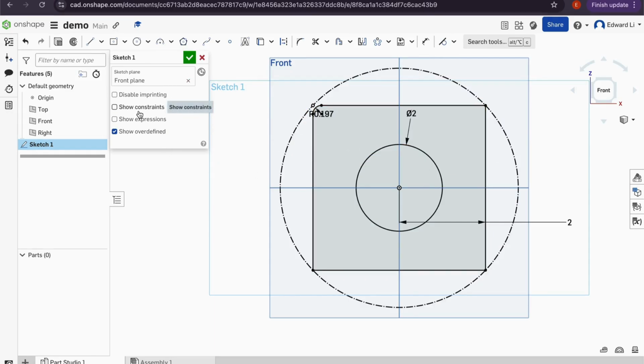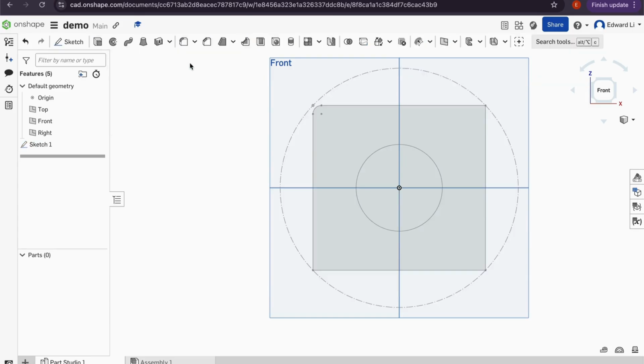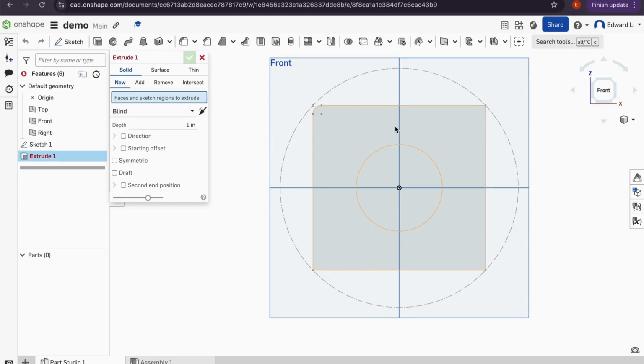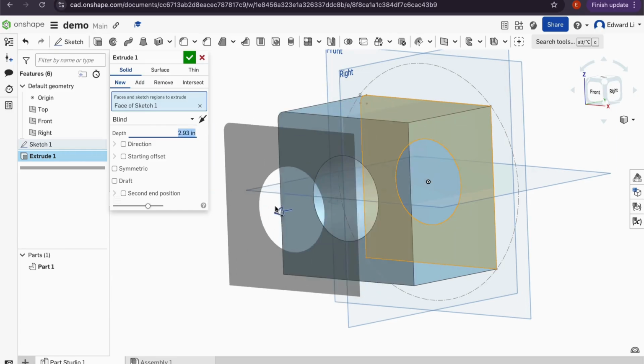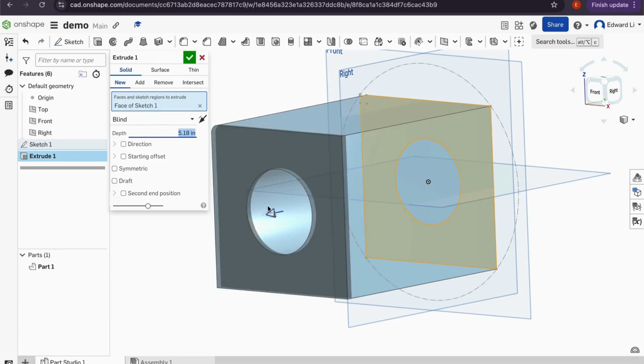But sometimes it will be a constraint that you can't see, so you have to click show constraints to delete those specifically. So now we've gone over the basics of Sketch. Once you're done, click the check mark. And then next, let's talk about extruding. Extruding is just you click on an enclosed surface, and then you can bring it into 3D.